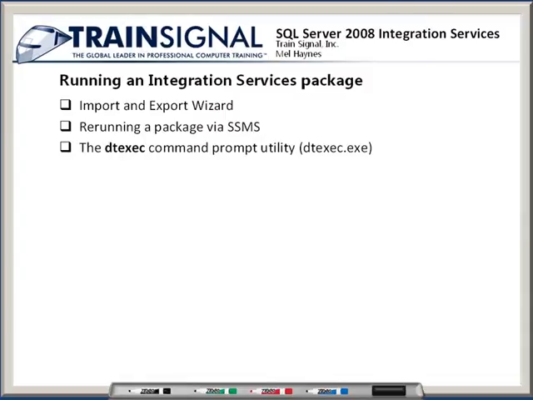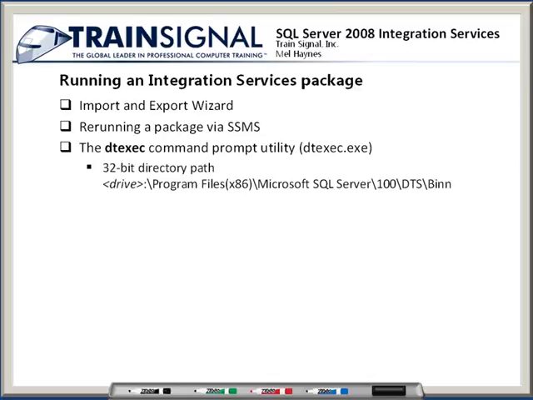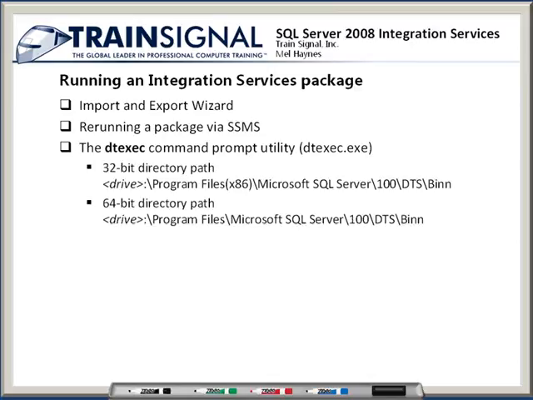Some other ways you can run packages using Integration Services is to use one of the various command line tools. I say various because there's more than one, but I'm going to focus on the DTEXEC command for running packages at the command prompt. Now, there's two variations of this. There's a 32-bit version and a 64-bit version.